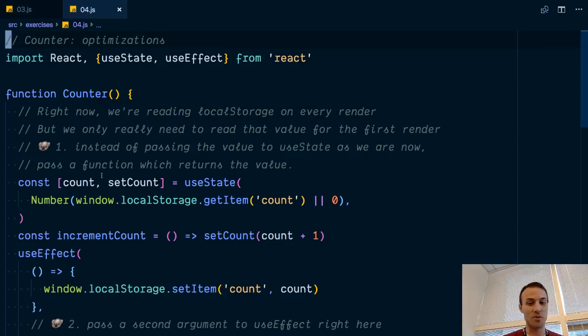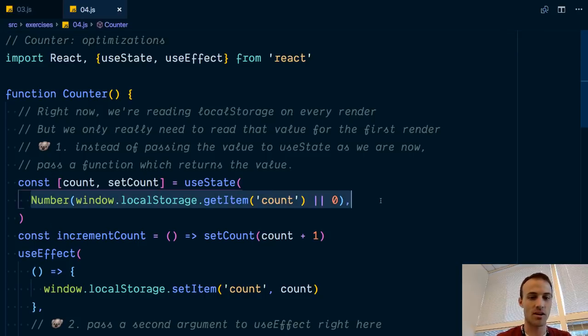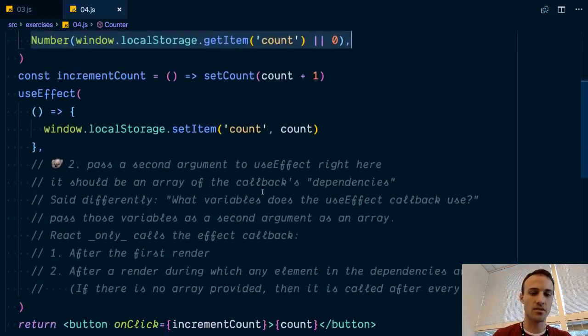Okay, so we do have a big problem, and that problem is that every single time we render this counter component, we're reading local storage. We only need to do that the first time because we're just getting the initial state. Okay, so that's the first problem we're going to solve.